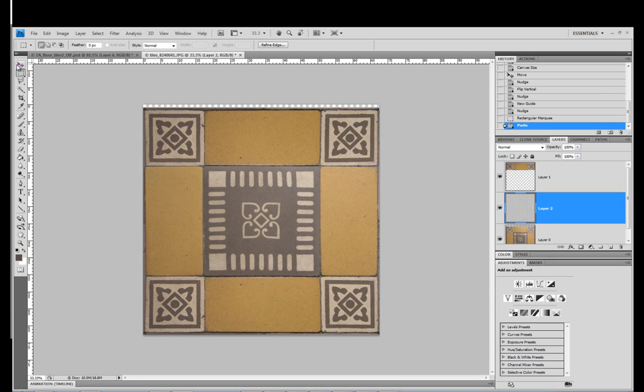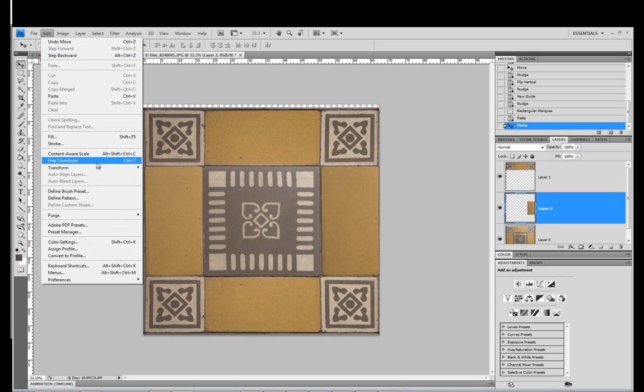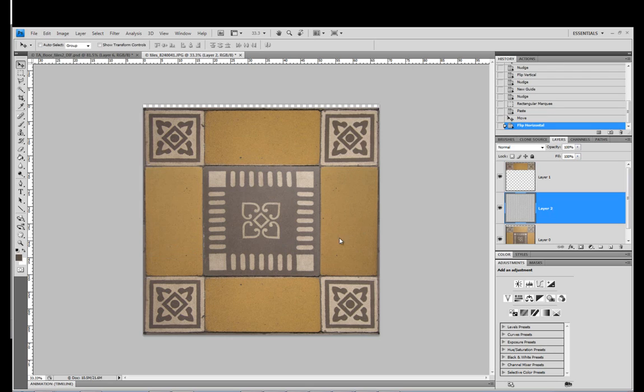Copy that, Control C, and then paste that. I'll drag that over to this side and use Transform, Flip Horizontal to move that across. So I know that these 2 panels are the same anyway.